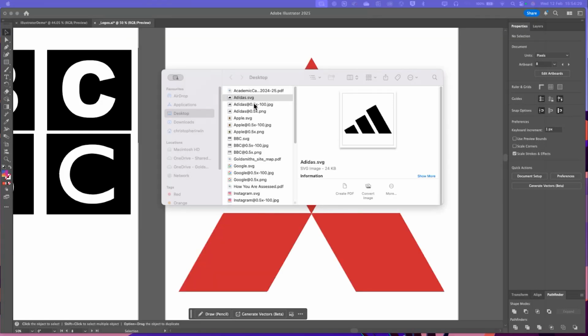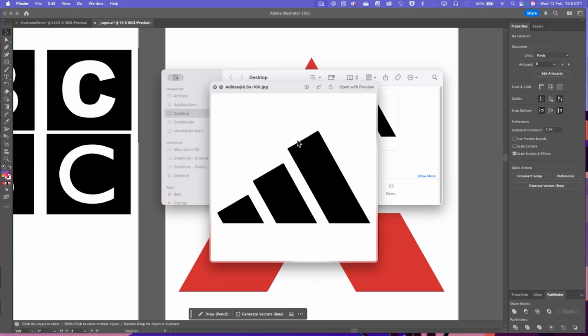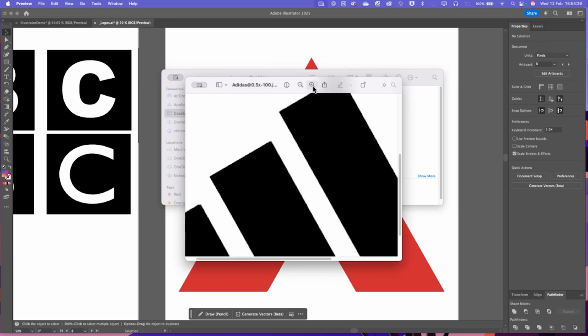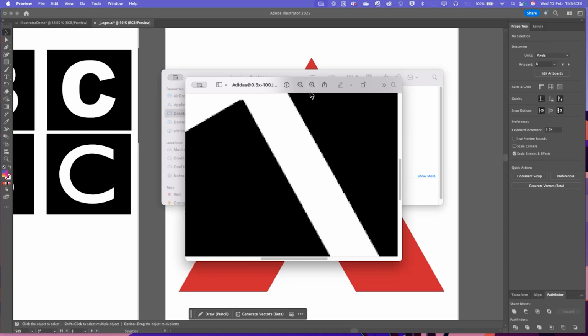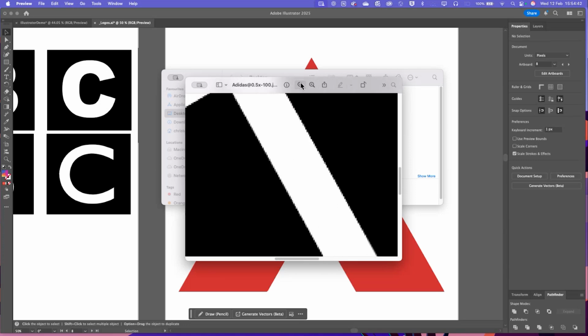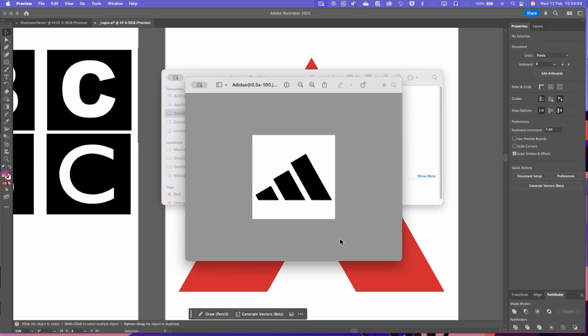Okay, if I just look at the same but as a JPEG, here we are. I can open it in Preview on my Mac. And you can see as soon as I start zooming in, we get pixelation. And you can see as well that we've got the white background. We've got the canvas in the background because JPEGs do not have the ability to support transparency.